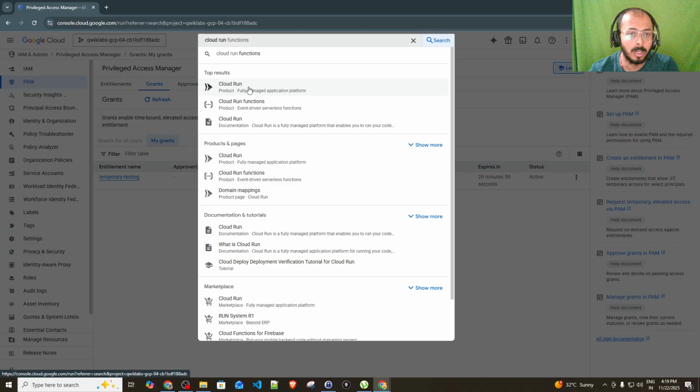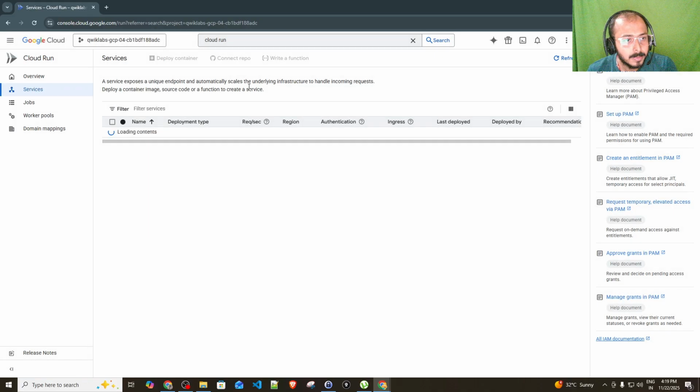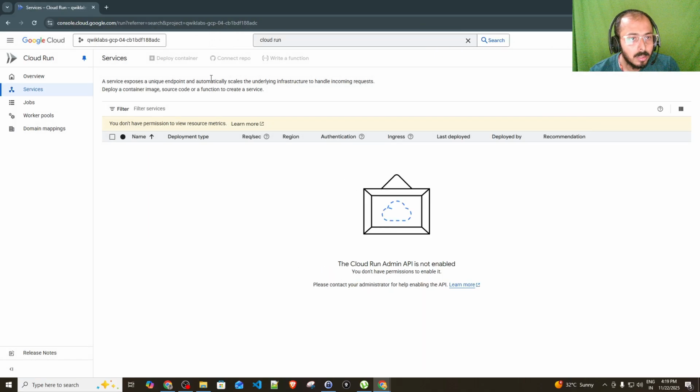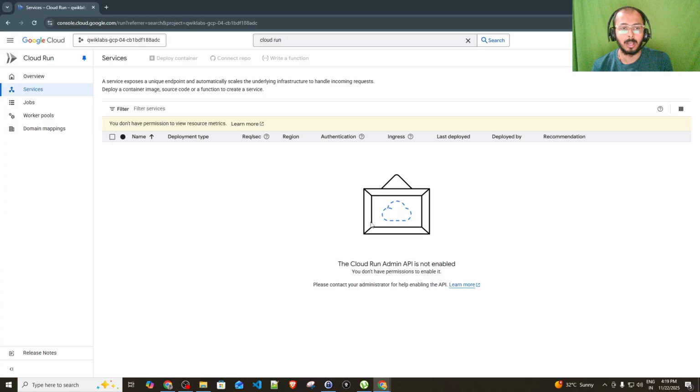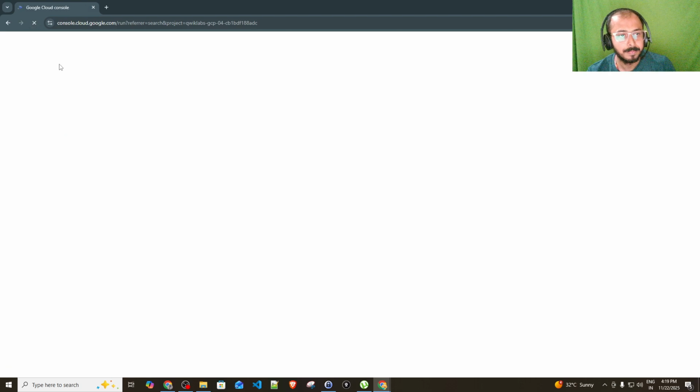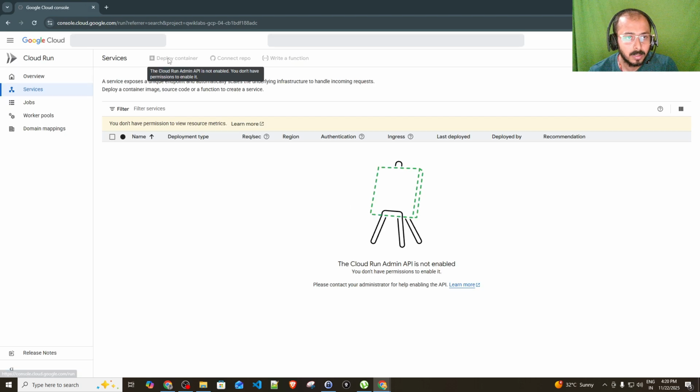So click on Cloud Run. Okay, as of now, not. Okay, I don't have permission yet. Whenever you assign some role to any entity, it usually takes a minute to actually reflect those permissions. So we'll wait for a minute. Okay, still I don't see the access. However, okay, still we don't see the access.